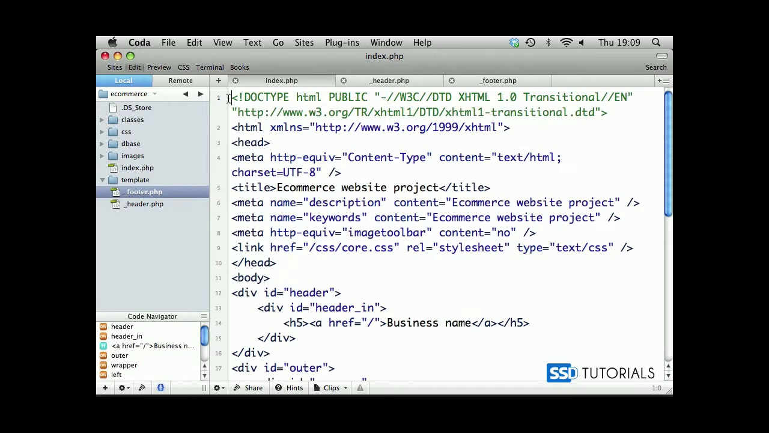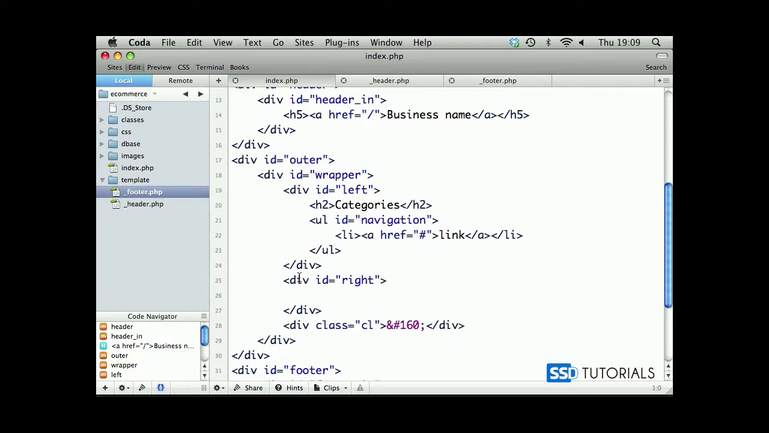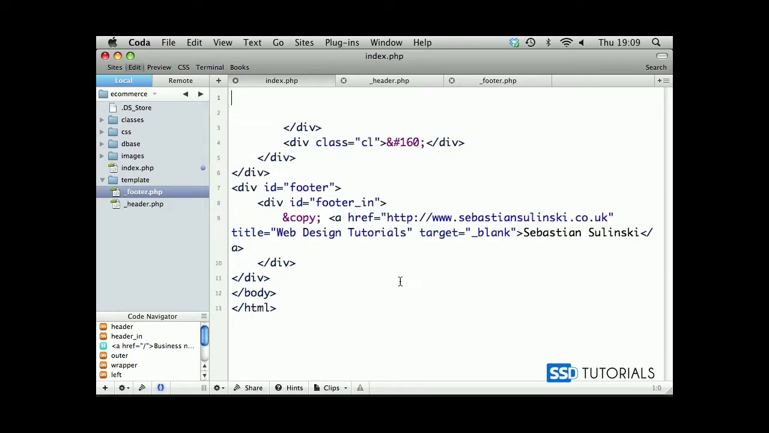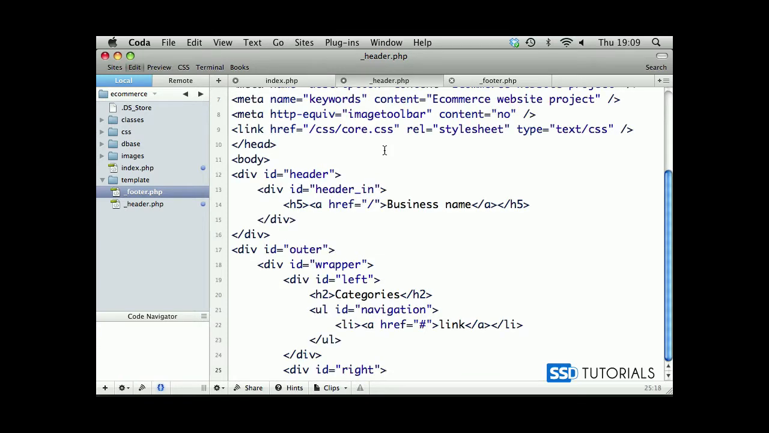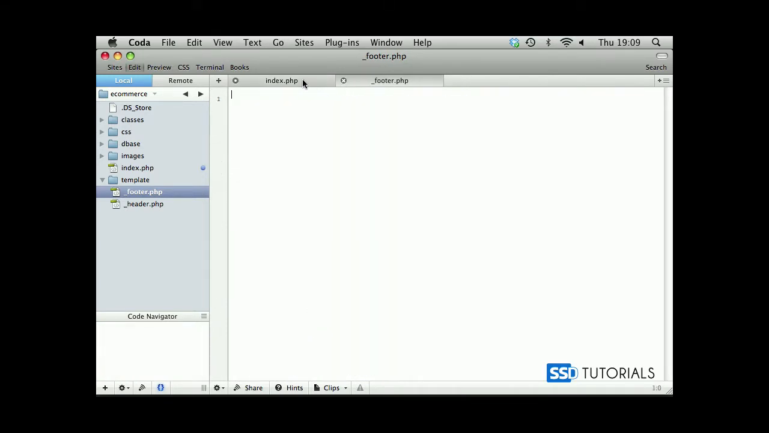Go back to the index.php and select everything starting from the first symbol character on the first line down to the div with the ID of right. Now, Control or Command X to cut the entire code and paste it inside of the header.php. Now we can save it and close the header.